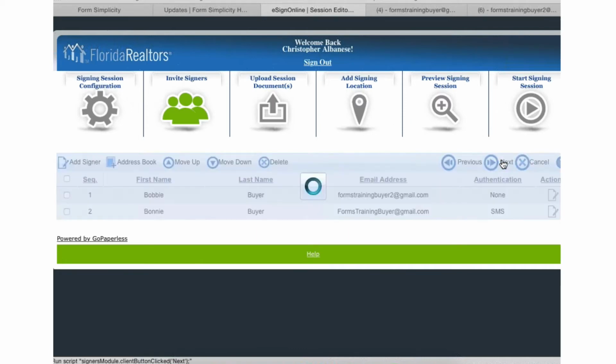All right, I'm going to click Next here. Now it's going to go to the Upload the Documents session. It's automatically pulling in everything I have from Form Simplicity. So there's nothing else that I need to do from that side.